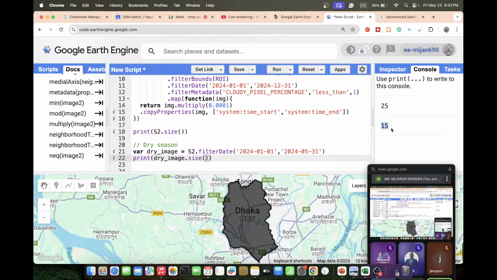15 images we find out in the dry season, and the rest for the rainy season. Now these 15 images, I just create the composite. If you want, you can also work with the single date imagery. There is no problem. I want to create the composite. Suppose I want to create the mosaic composite.